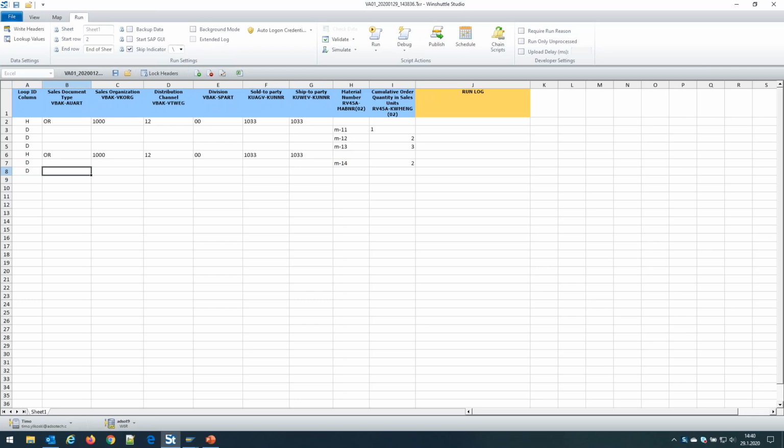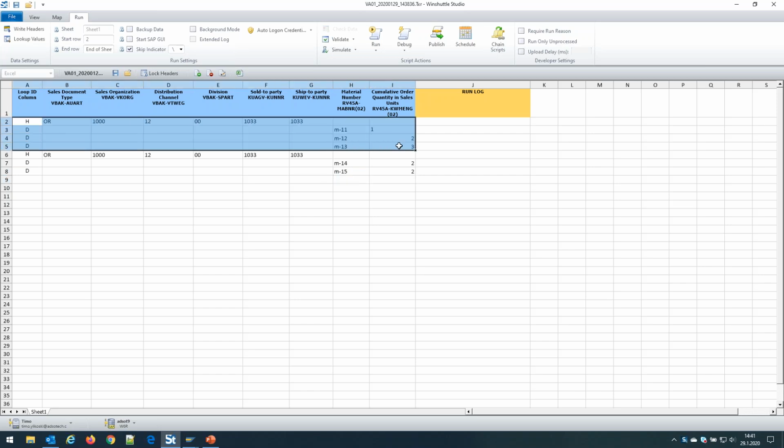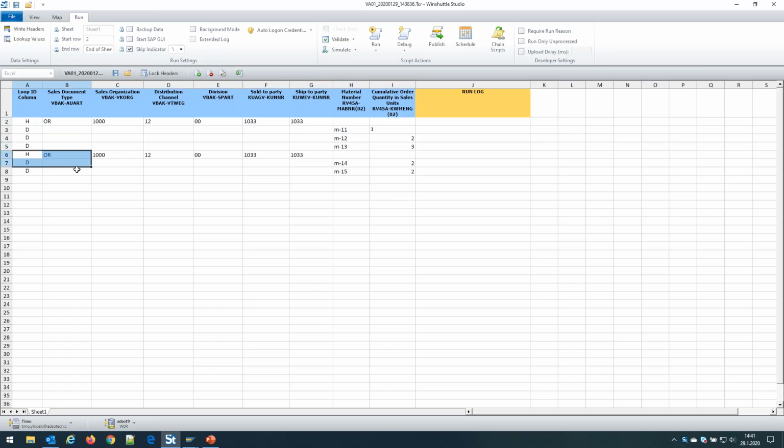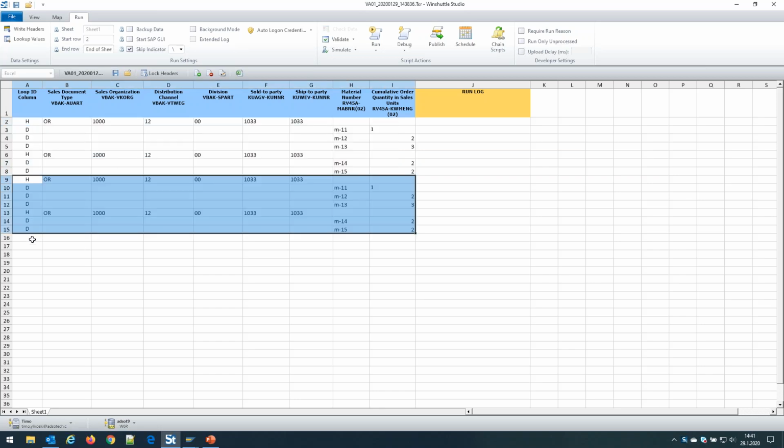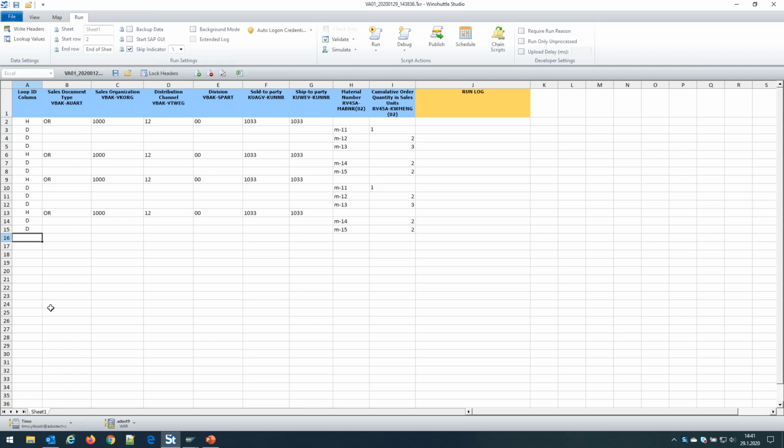So let's add a couple of rows here. Let's say this would be an order. The first order would have 3 items, 3 D rows. The second order would have 2 items, 2 D rows. Let's just quickly copy paste this so we get a few more rows of data in our Excel here. So the template will look something like this.